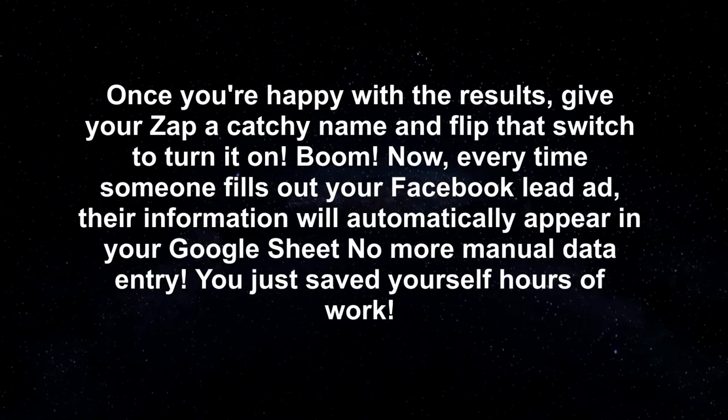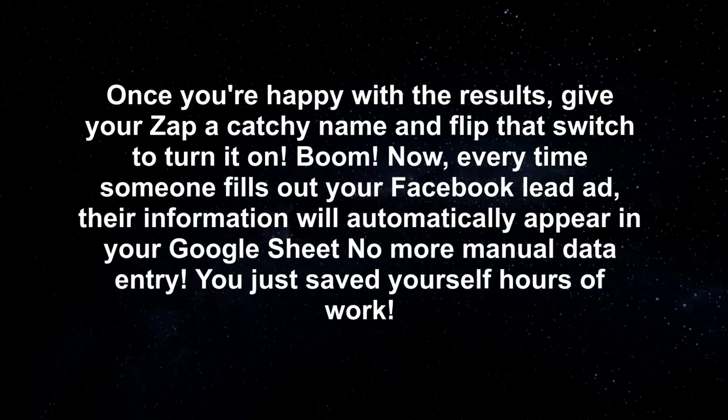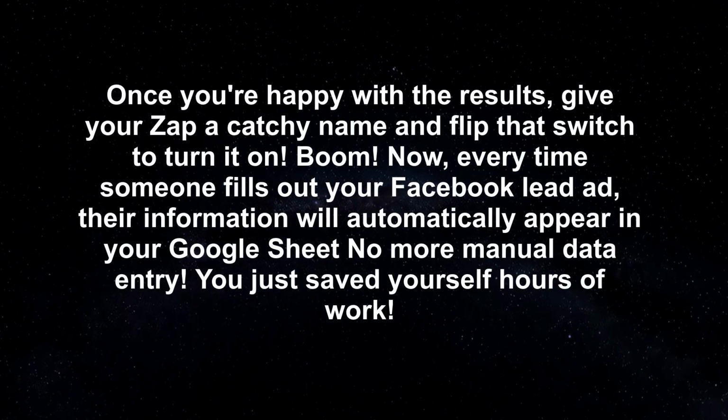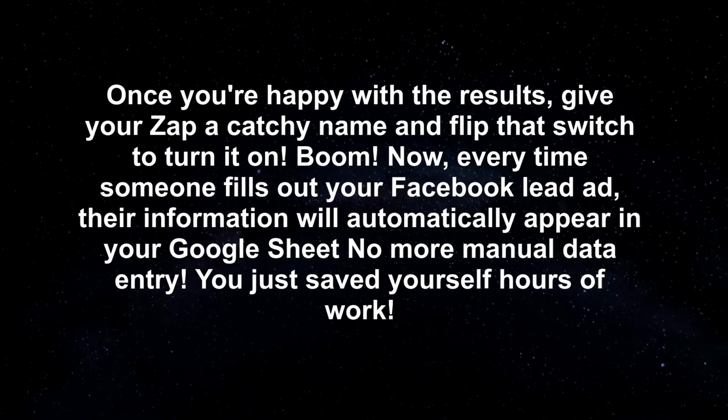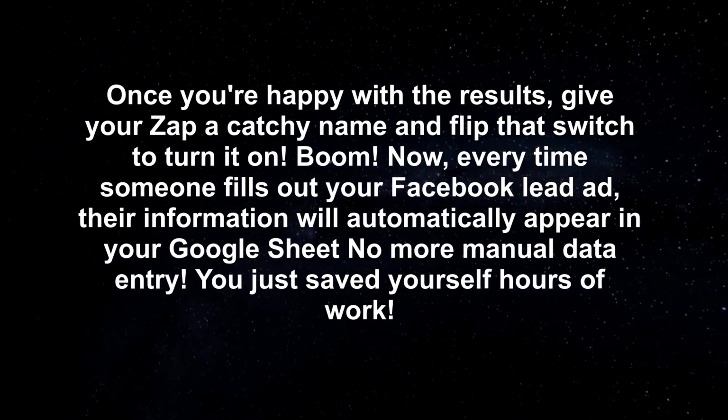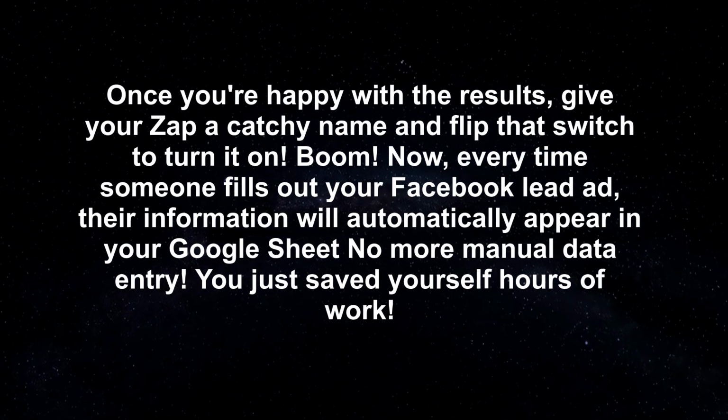Boom! Now, every time someone fills out your Facebook lead ad, their information will automatically appear in your Google Sheet. No more manual data entry. You just saved yourself hours of work.